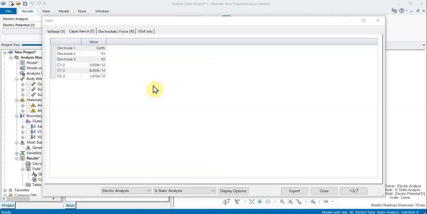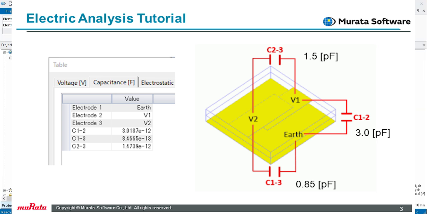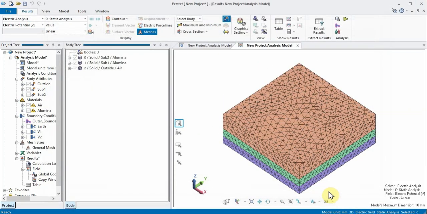Check the calculated values. Open the Capacitance tab of the table and you can see that 3 capacitances between each electrode have been calculated. In particular, C1-2, the capacitance between the electrode V1 and the ground electrode is found to be the largest. Closing the table, the screen will change to Results window, and the meshing result will show up.